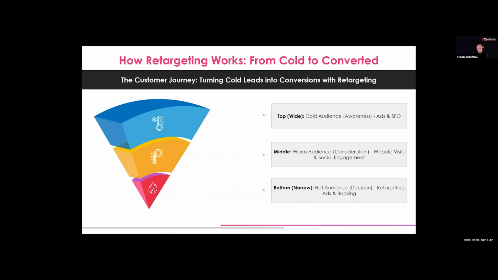Let's break down the customer journey and how retargeting fits into it. We're going to go top to bottom, because that's how it works with all types of marketing. At the top of the funnel, we have the cold audience. These are the people who may not know about your business yet. We bring them in with general ads and now search engine optimization to raise awareness. Next, we move them to the warm audience, those who visited your site or interacted with your brand on social media. They're familiar with you, but they're still considering their options. Retargeting ads can be used here to remind them why they should choose your service. At the bottom of the funnel, we focus on the hot audience. These people are ready to make a decision. They're the ones actively engaging with retargeting ads and ready to book an appointment.